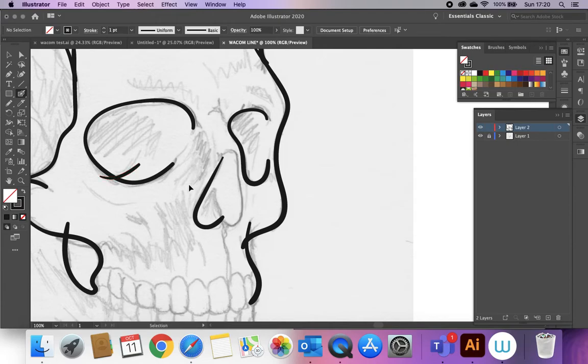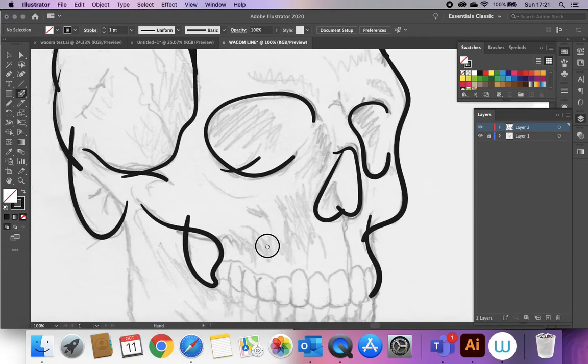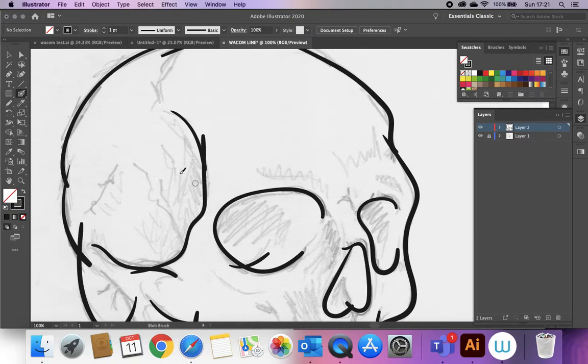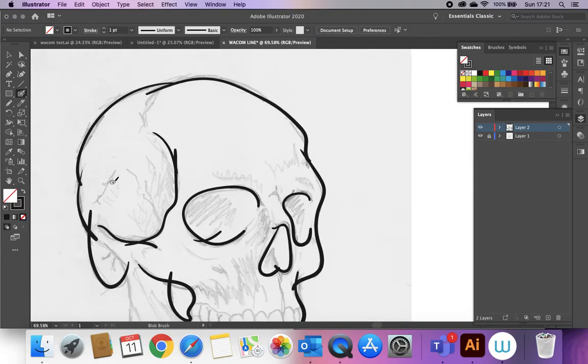So I'm just going to undo that because I'm not happy with that one. So Command Z, always have that ready to go. There we go. Now I'm going to leave it at that for now. And what I'm going to do is swap to my mouse here. I'm going to zoom out a bit.